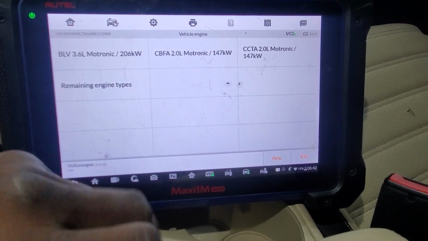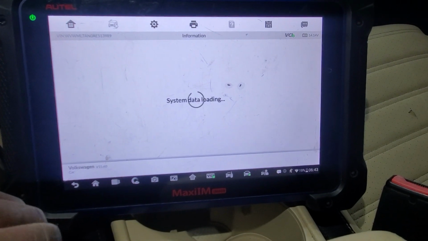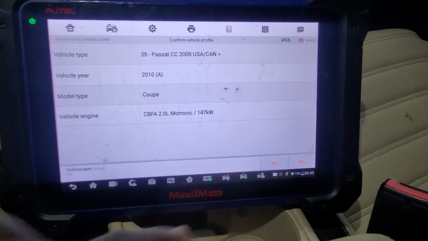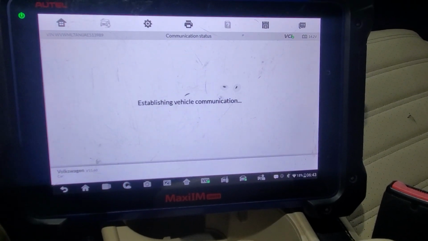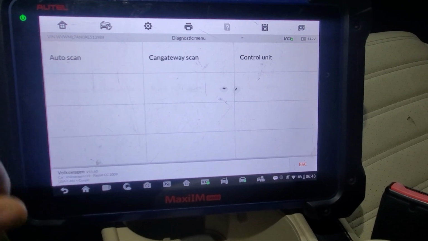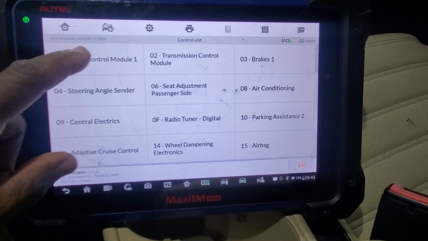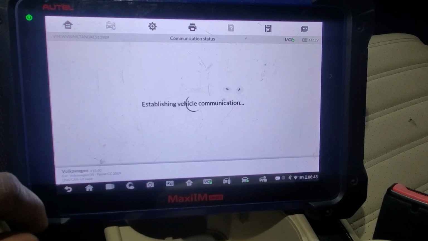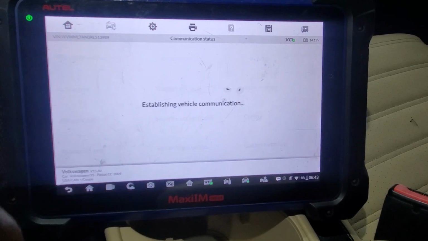Two point oh. This is the car, I would say yes. Maybe I chose wrong information, but let me go to diagnose. Control unit, engine. I want to see if that code is available. Trouble code.